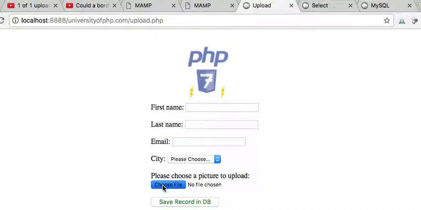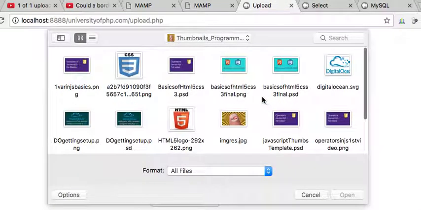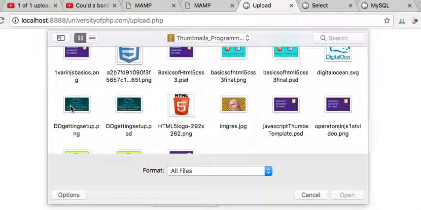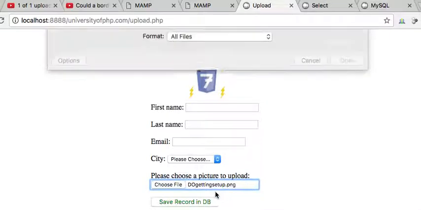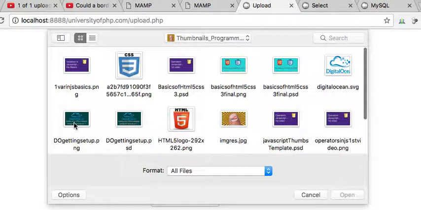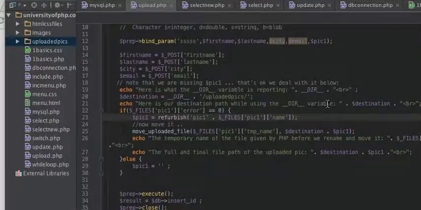Let's say I choose a file, anything, right? Let's just pick here, DigitalOcean, this kind of thing over here. All right, do getting set up .png. So there's our name. Whoopsie daisy. All right. So there's our name right down there, and that is going to be contained right there. Okay. We can access it right there.